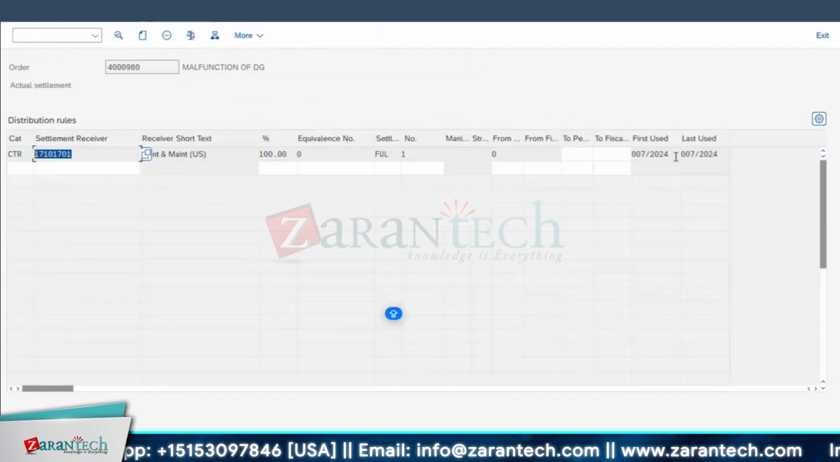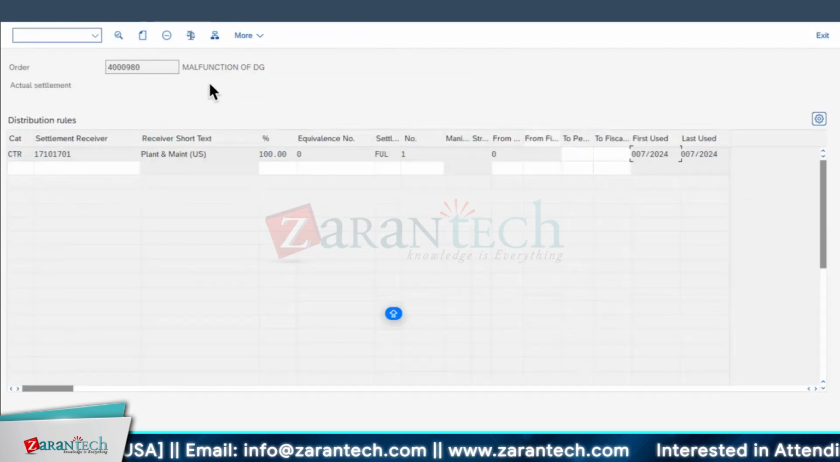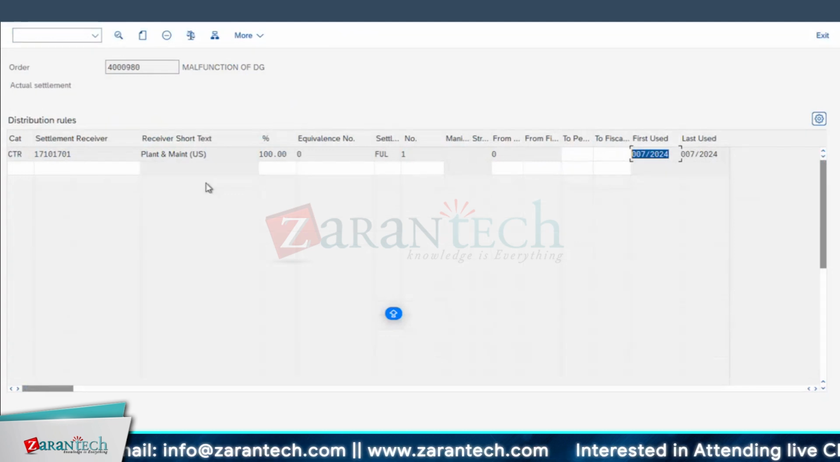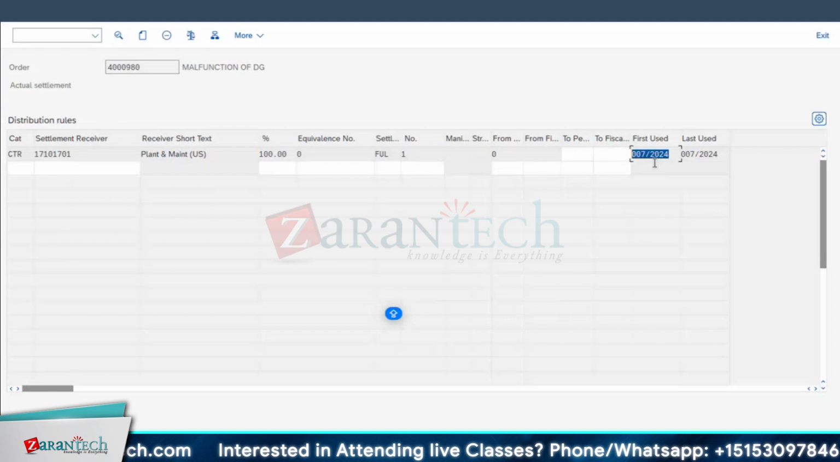Yeah, here normally it will get settled. Once the settlement is done, this first used and last used will come in this period. Okay, posting period. So if you want to go back, cancel, or reopen this particular order, you can cancel this, or add additional cost again. You can cancel your technical completion and add the cost also.